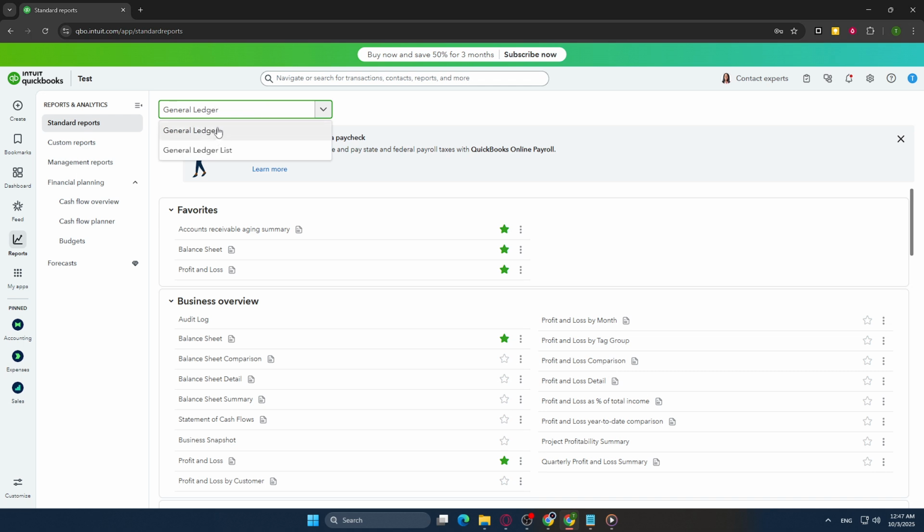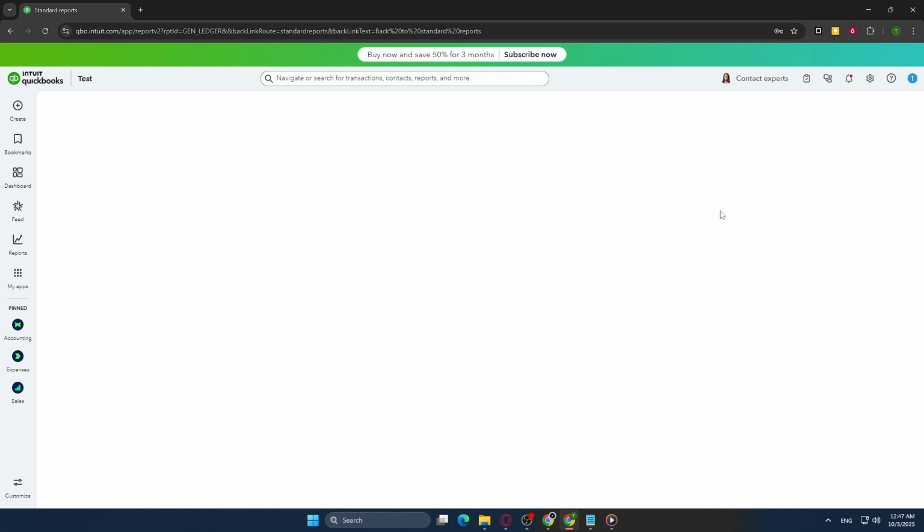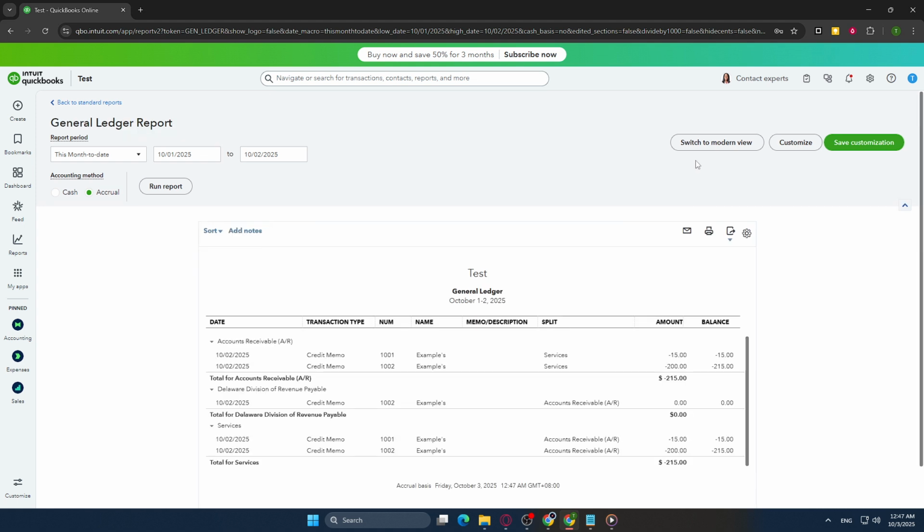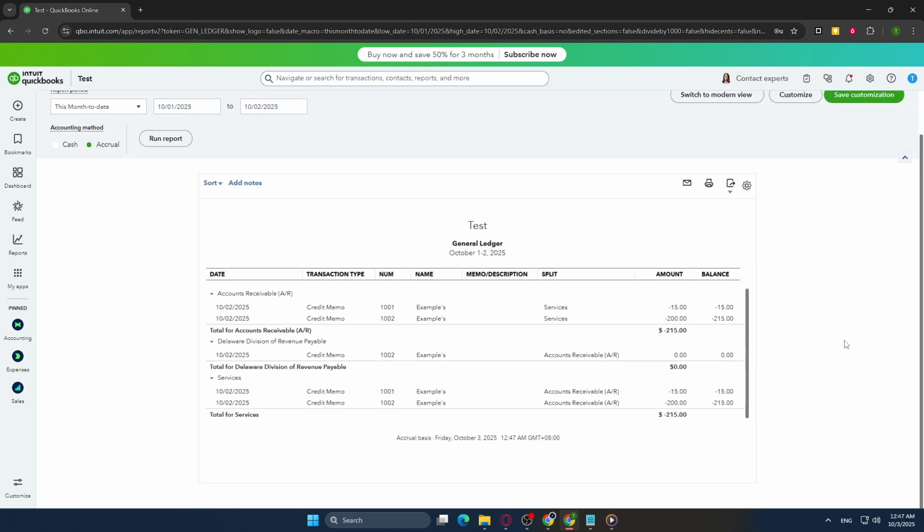The General Ledger report will provide you with a detailed record of all your financial transactions. It's essentially the foundation of your accounting system, and it includes every journal entry that has been recorded since your company was started. Once you've selected it, QuickBooks will automatically generate the General Ledger for you.